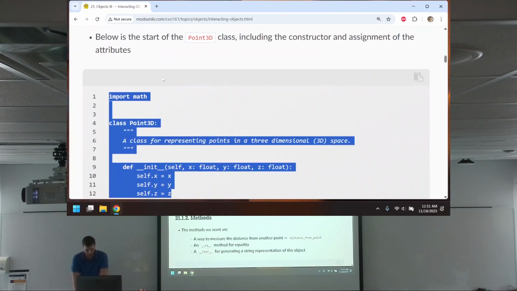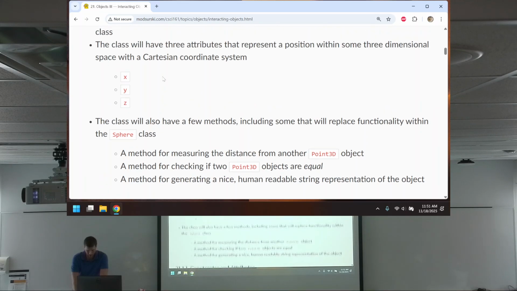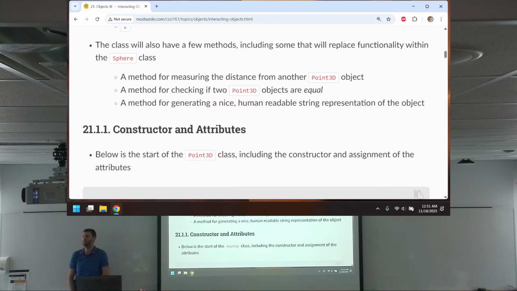And what methods are we going to want? Well, we can add whatever methods we want, right? Now, I've got my sphere hat on. What did we just implement in the sphere class? So what could we do? Well, I might want a method for measuring the distance between two Point3Ds.